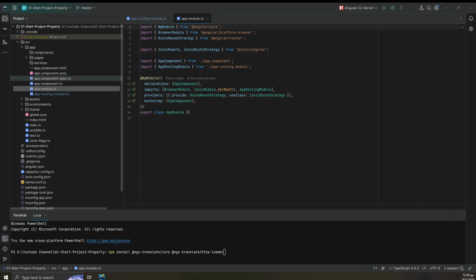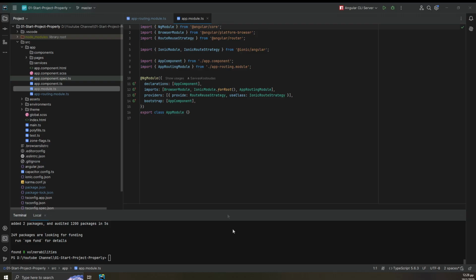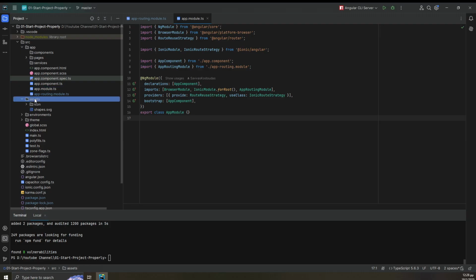As we can see, we need to install from the ngx translate library the core and the HTTP loader. So we hit enter to install the necessary libraries. The libraries have installed, so right here in the app module TypeScript file, we can start the implementation of the languages. Actually, before we start typing code, we can navigate to the assets folder, and we can generate a new folder that will contain our JSON files with all the language tags and texts.